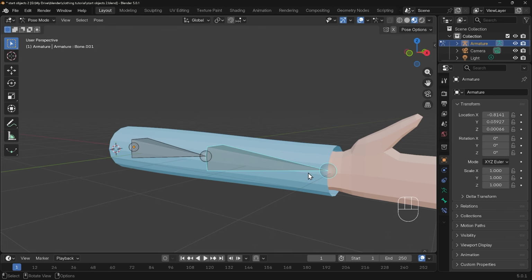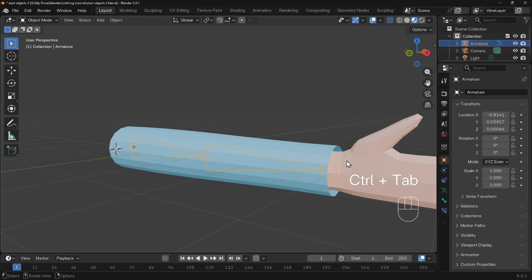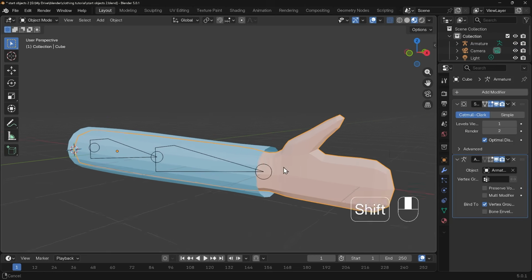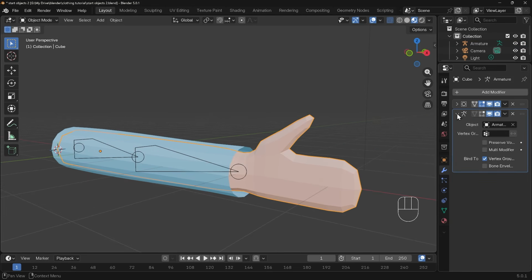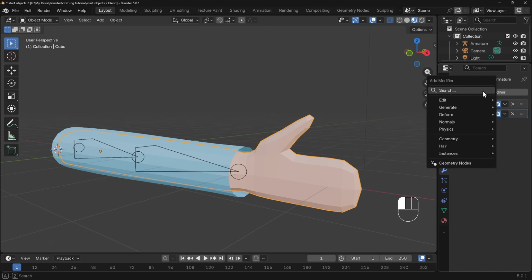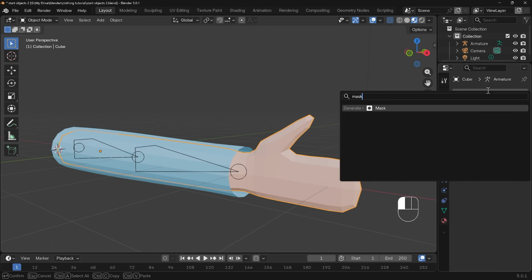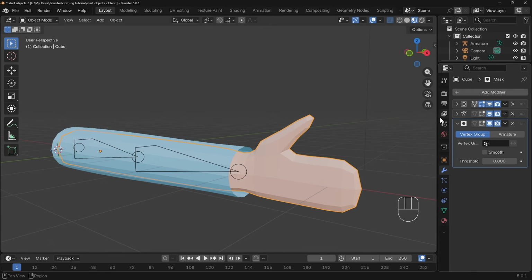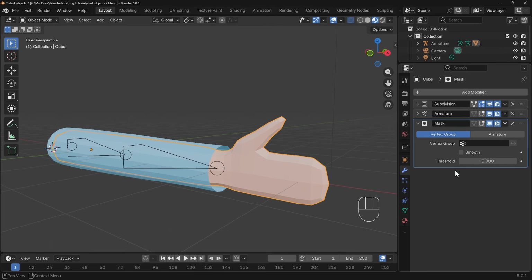The easiest way is to use a masking node. So if I go back into object mode, so I can press Ctrl Tab to go back into object mode, select my arm, and I'll just minimize these modifiers here. So I'm in the modifier tab just here, and I can add a new modifier and just type in mask, and there's a mask node just here. I'll just bring this out so we can see it nice and easily. So in the masking node, I can set up a vertex group, so a selection of vertices that I can hide and show at any time by hiding and showing the modifier. So this is a nice easy way.